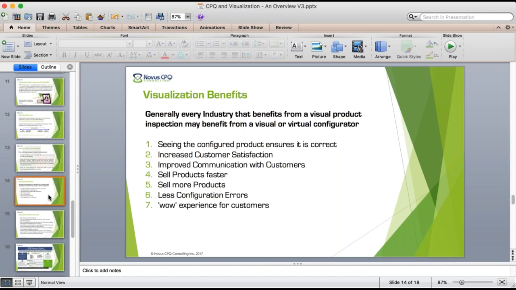Because when you see the product, you ensure it is correct. And in this case, it is often true that a picture is worth 1,000 words. That's why, when you're seeing it, seeing is understanding. It also increases customer satisfaction because you know right away what you get. In a lot of industries, customers are still very excited when they do that. It's not common, not everyone does that, so it increases the customer satisfaction.